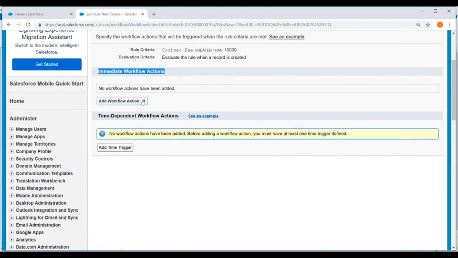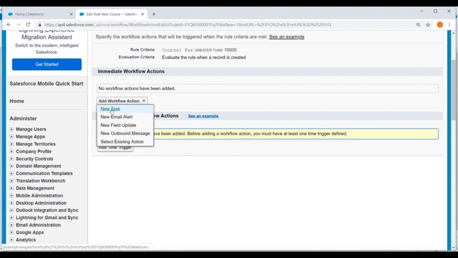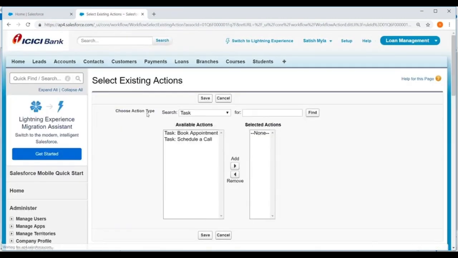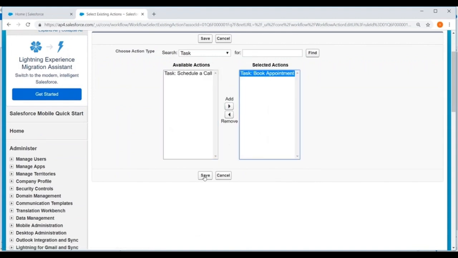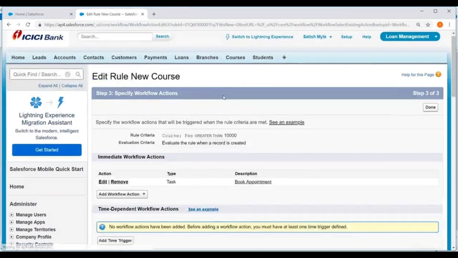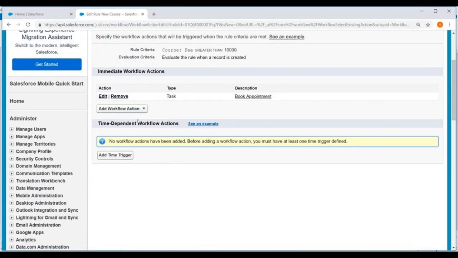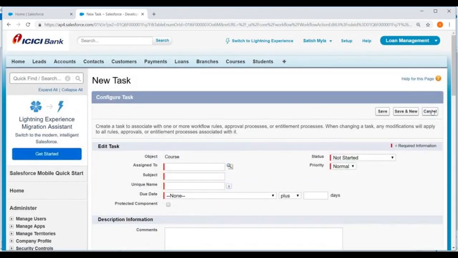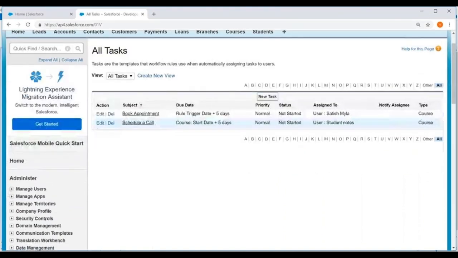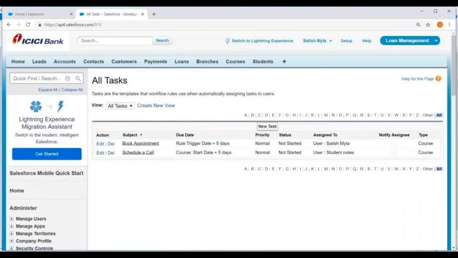What is the action we have? I can create a new task or add an existing task. I can create a new task directly, or I can add an existing task. Already we created a task, right? Go there and select. I have chosen one of the existing tasks. Or else you can also go with adding a new task. If tasks are existing, you can add them. Otherwise, you can create them directly there. Okay. Are you clear about this?